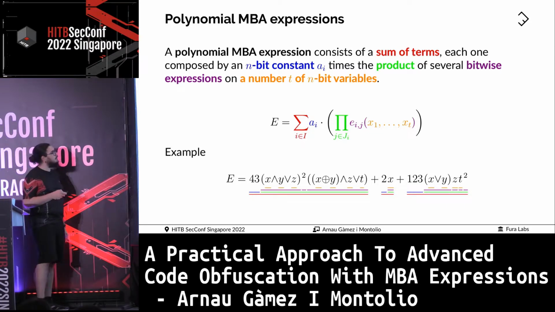So we have a polynomial MBA expression, which is just a sum of terms. This is the sum symbol, and here we have a sum of terms. This is the first term, plus the second term, and plus the third term. So we have a sum of terms, in this case 3 terms.